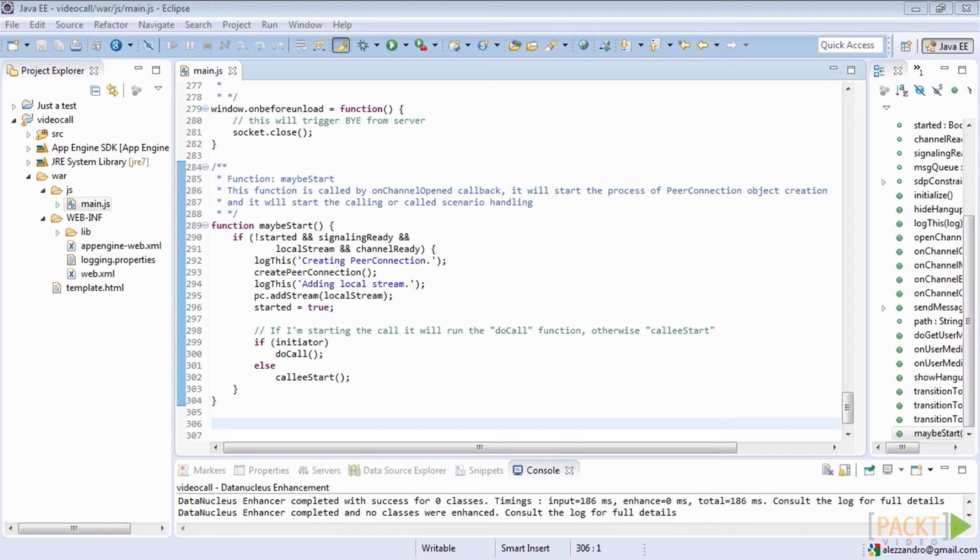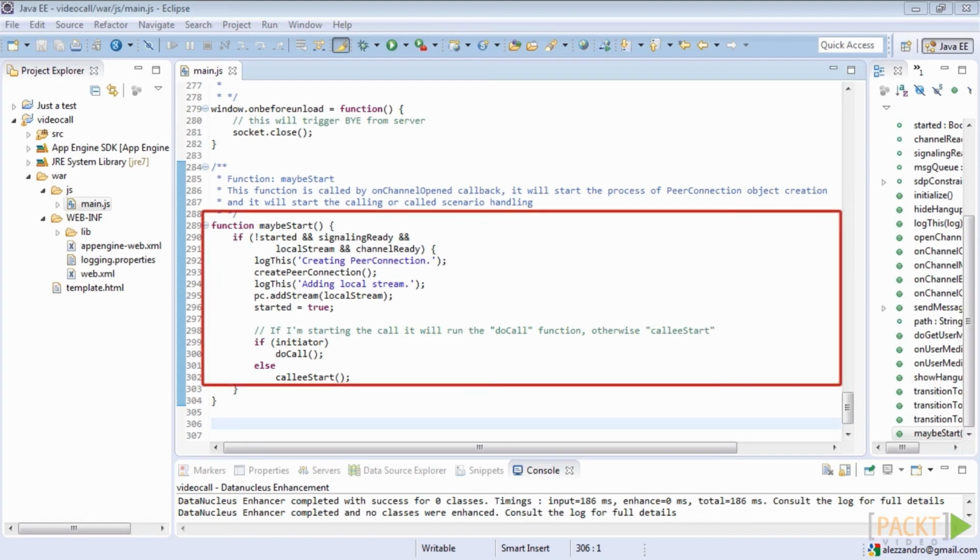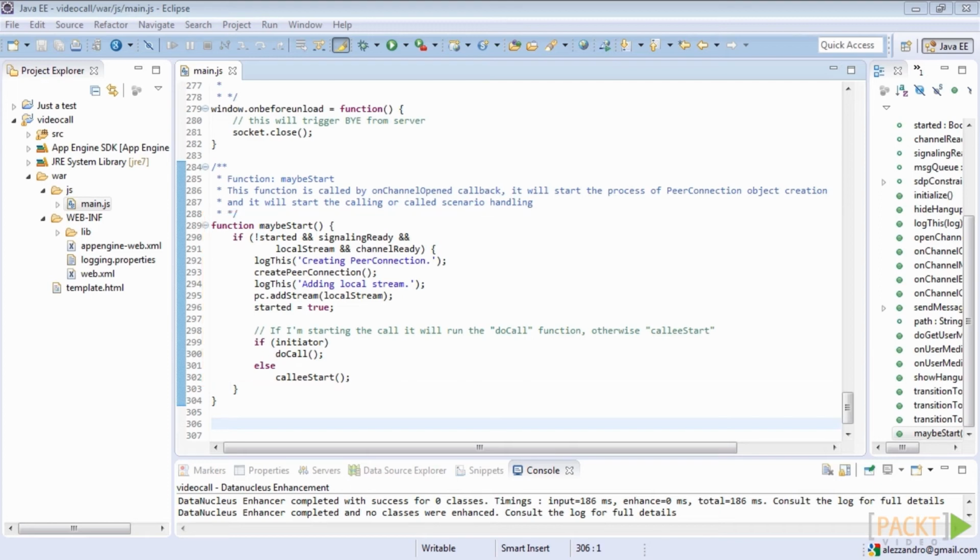We will put all of this stuff into the maybe_start function. Finally, if the client is acting as the caller, it will execute the doCall method. Otherwise, it will execute the callee_start method. Now, we have to take a look at the createPeerConnection method.